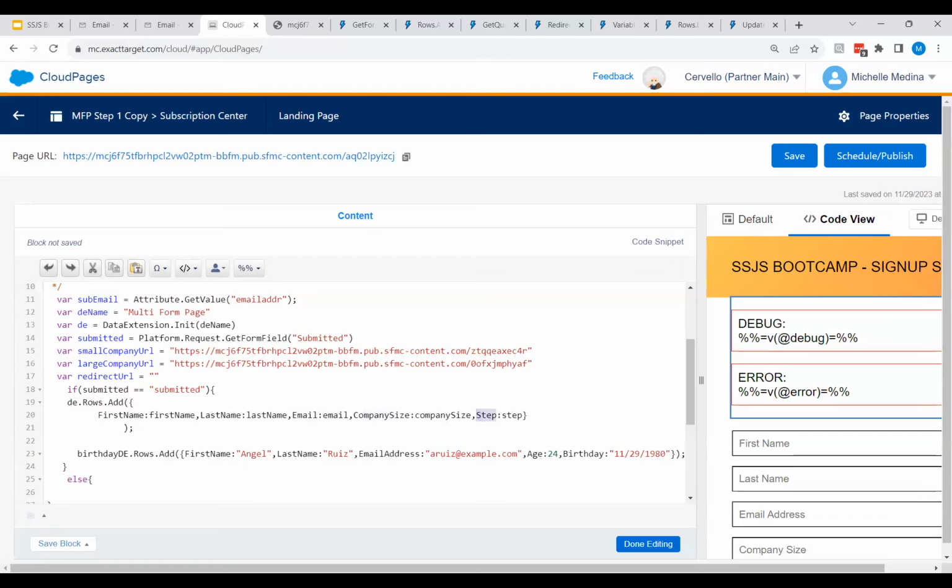So step is going to be used to distinguish between this first form or if the submission came from the second form, so on the redirect forms. And then we're going to also need to update our field values. So as you can see in this example, they have hard-coded the field values. But what we're going to want is the field values that are coming from the form. So for us to do that, we'll need to get the values of each field. And that's, again, where the get form field function is going to come into play.